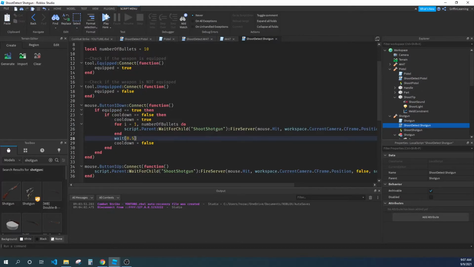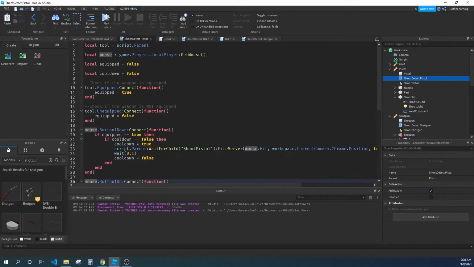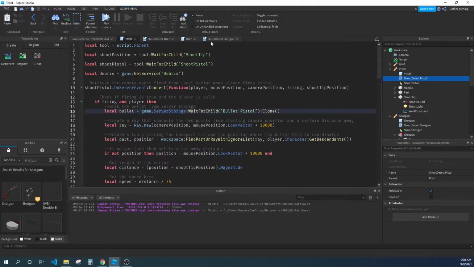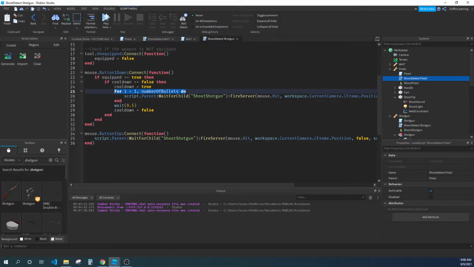But yeah, so if you guys notice, the difference between the shotgun and the AK-47 is the shotgun uses a for loop, while the AK-47 uses a while loop. And the pistol also doesn't use anything at all. It just has a cooldown, and that's it. So that's very interesting for our shotgun. And then we can go back to our shotgun, make sure all this is good.